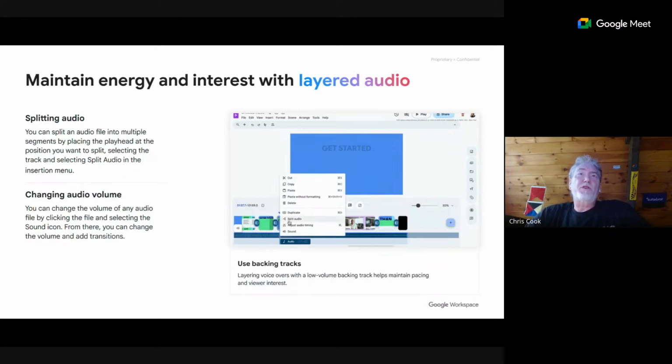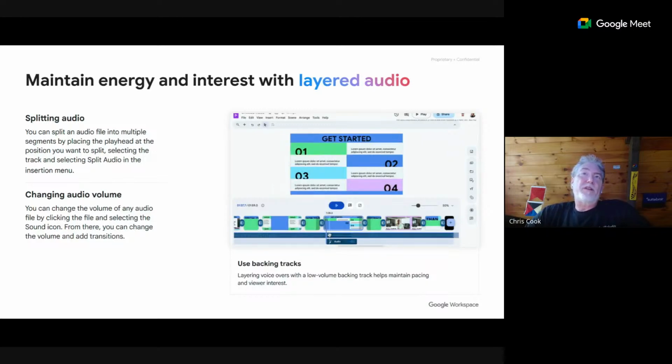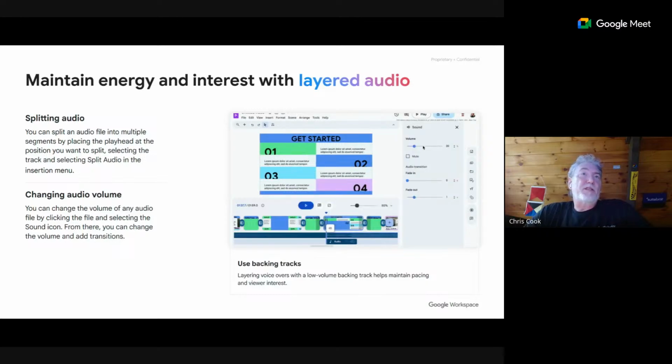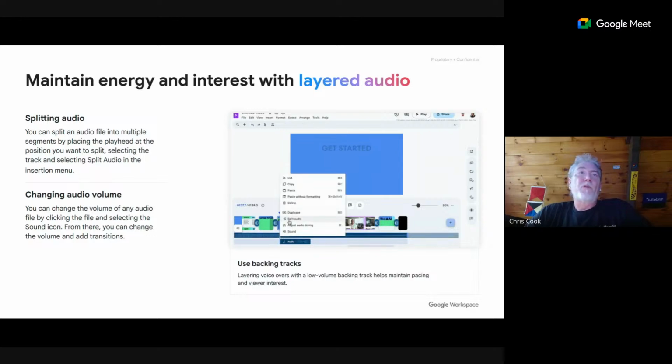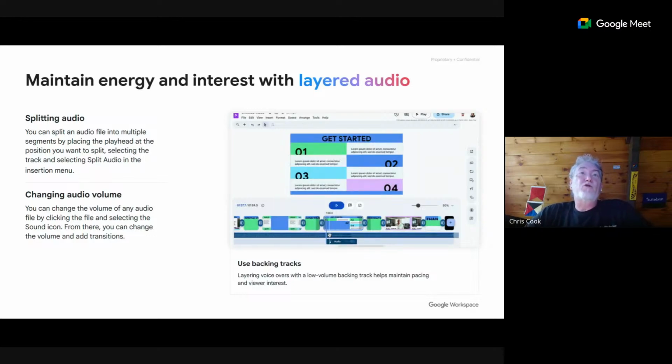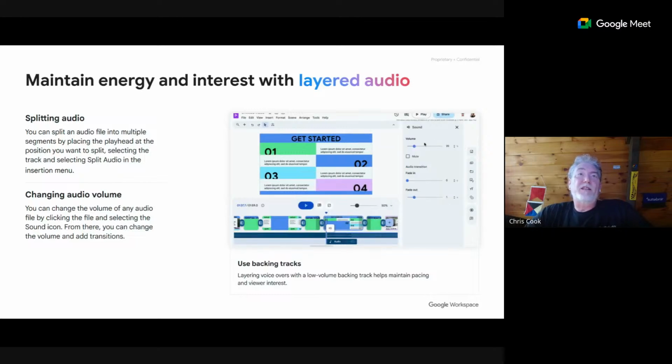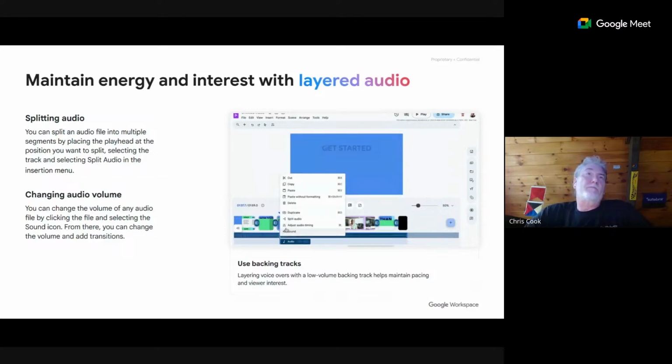So let's say you wanted to tweak your audio. You can easily split an audio file into multiple segments. You just place the playhead where you want the split to happen, select the track, and hit split audio. It's really handy for fine tuning. And of course, you've got control over the volume. You can change the volume of any audio file by clicking on it and selecting the sound icon. From there, you can adjust the level and even add transitions. So it's all about getting the audio just right.